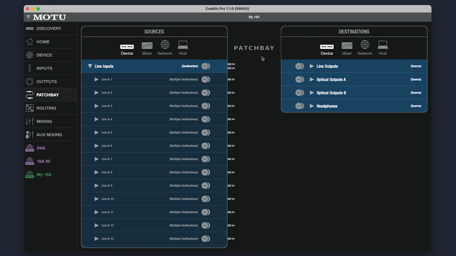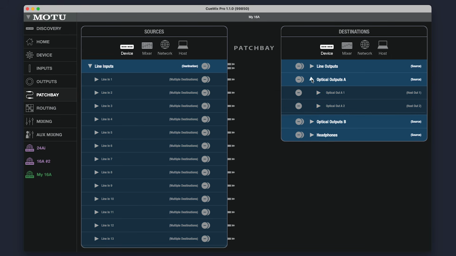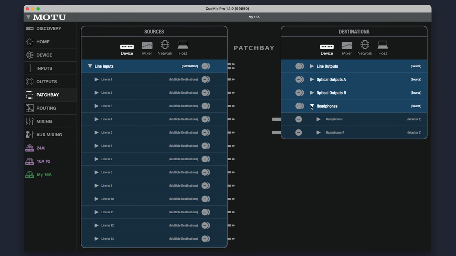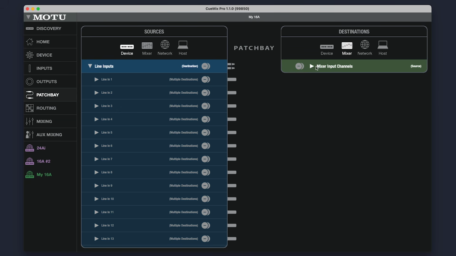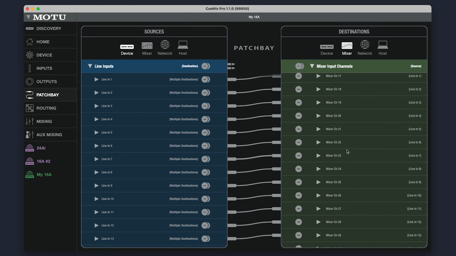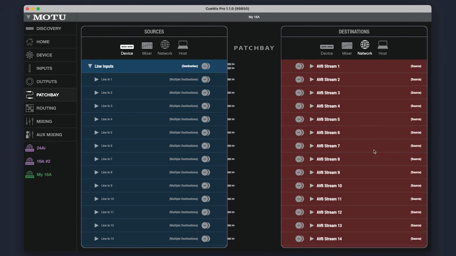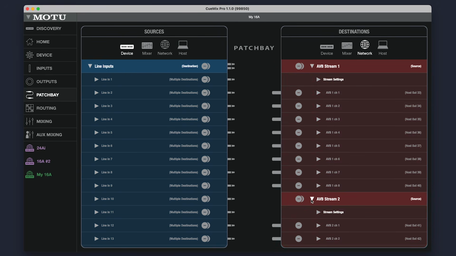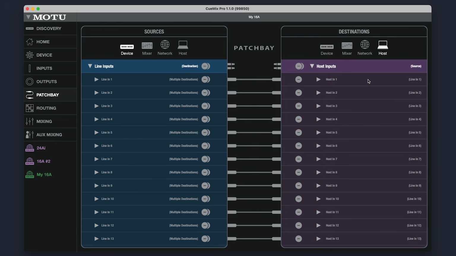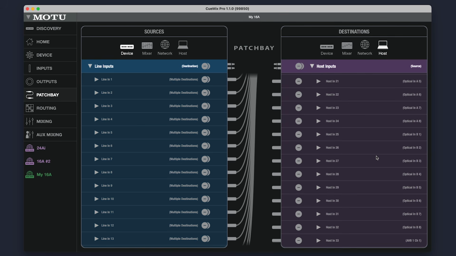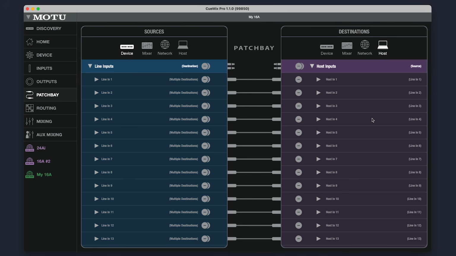The right-hand panel shows destination banks with the same color coding. The device bank shows 16A outputs, including the 16 line outputs, both banks of optical output, and the headphones. The mixer bank shows the 64 mixer input channels. The network bank shows the 16A's 16 AVB output streams, which the 16A broadcasts to the network. Finally, the host bank shows the 128 channels going to the computer over USB or Thunderbolt. These are the channels used for input to your DAW or other host audio software.